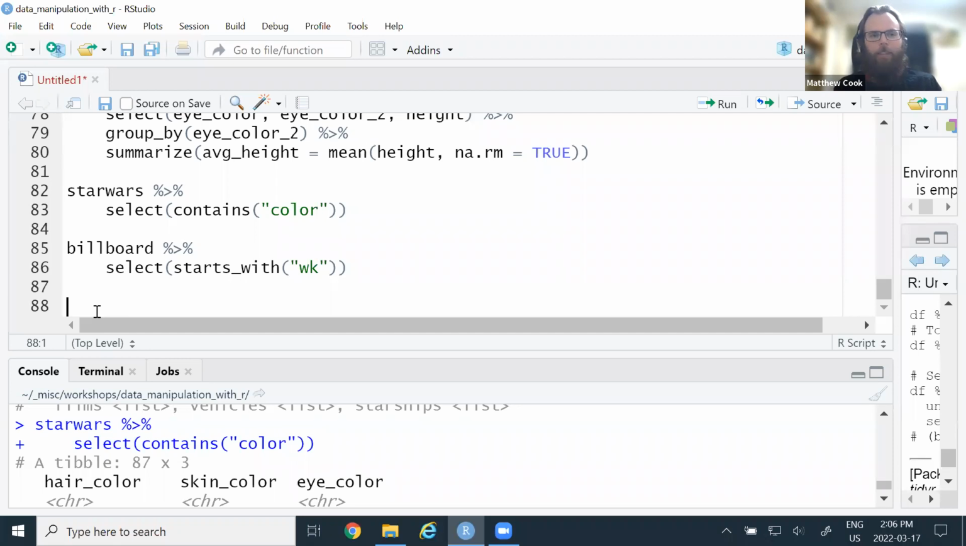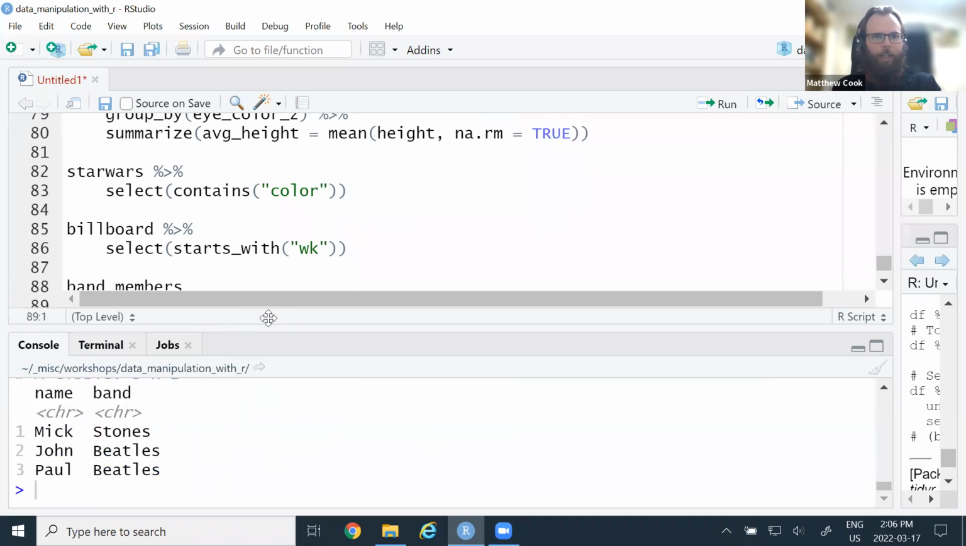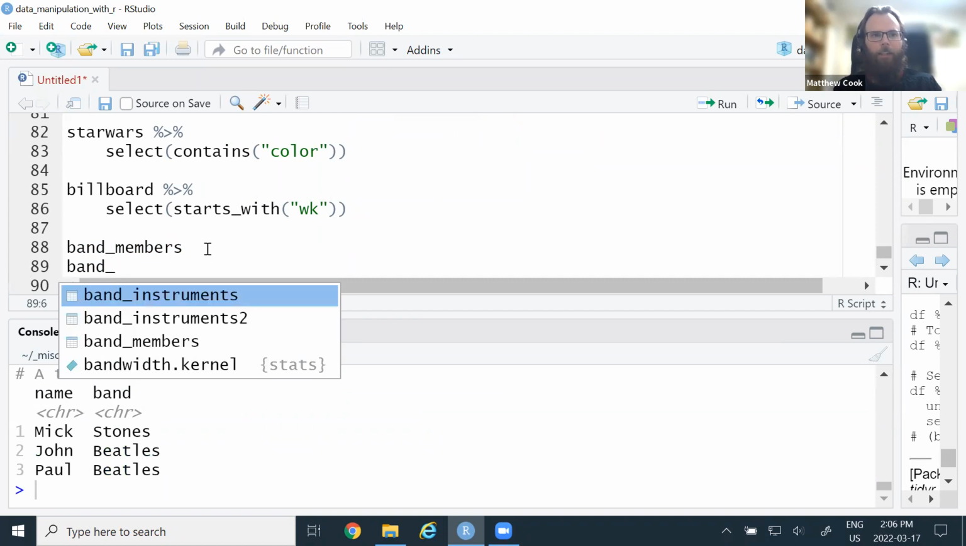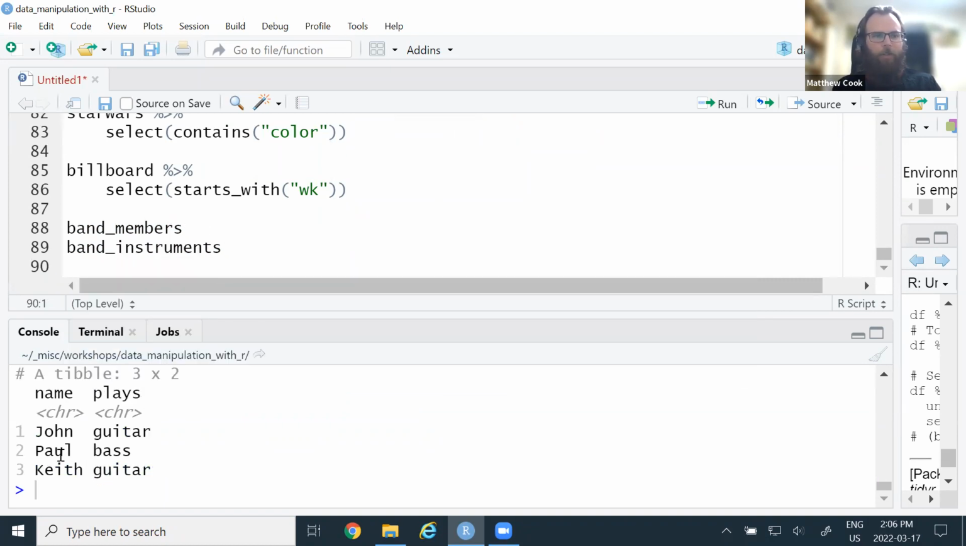So there's these nice little data sets to exemplify this. There's a data set called band members. It's a nice small data set here that just has 3 rows. And there's the name you can see, Mick, John, and Paul, and then the band they're in, the Rolling Stones or the Beatles, right? And there's also this data set called band instruments. And you see that it also has a name column and what instrument they play.